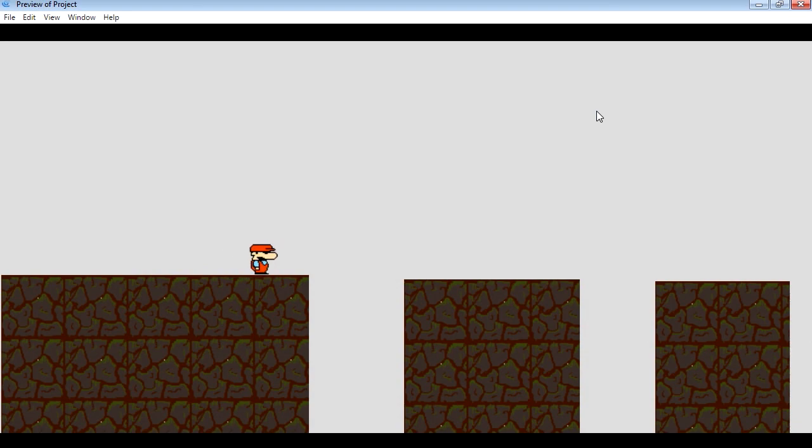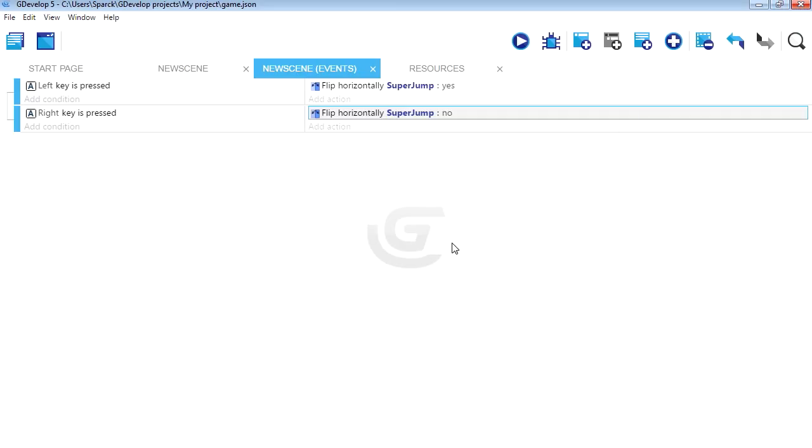I can't believe this game engine is free. It's actually very good. Almost as good as Game Maker Studio. All right, let's see. I think Game Maker Studio was free at one point.